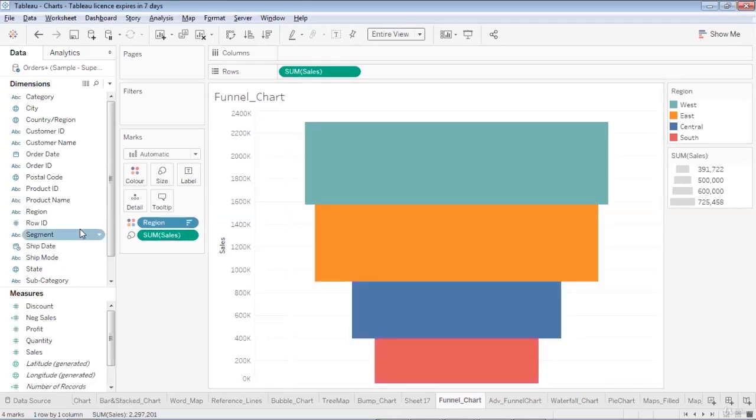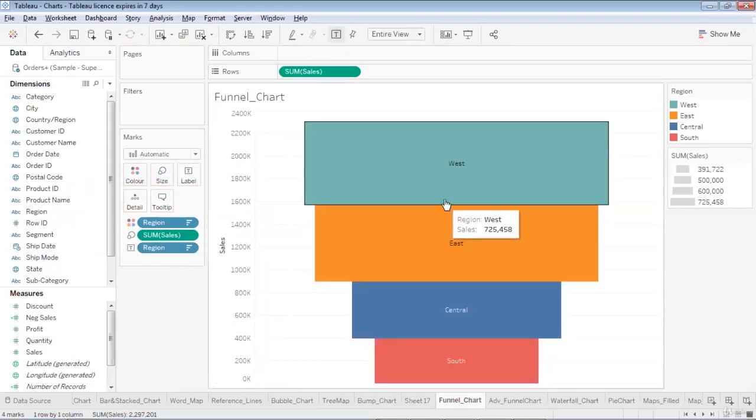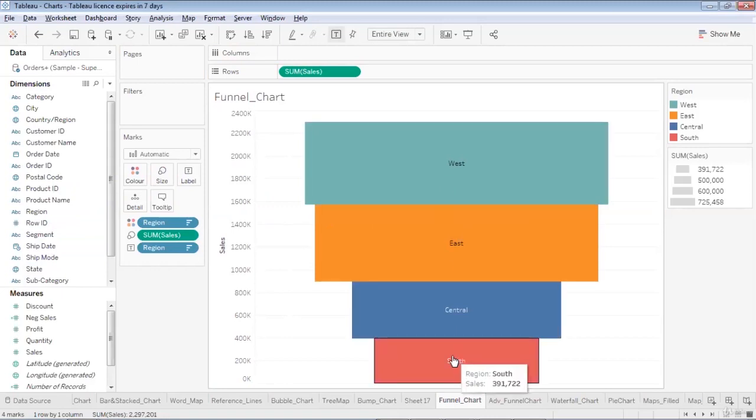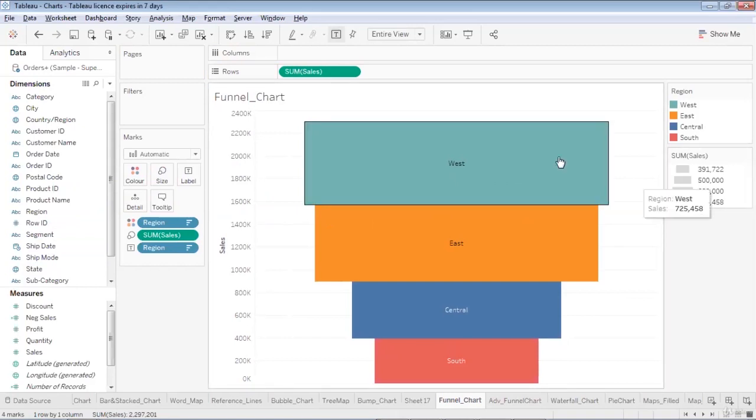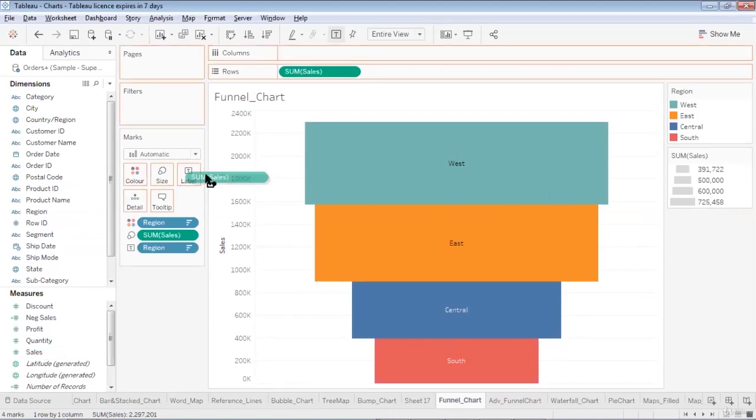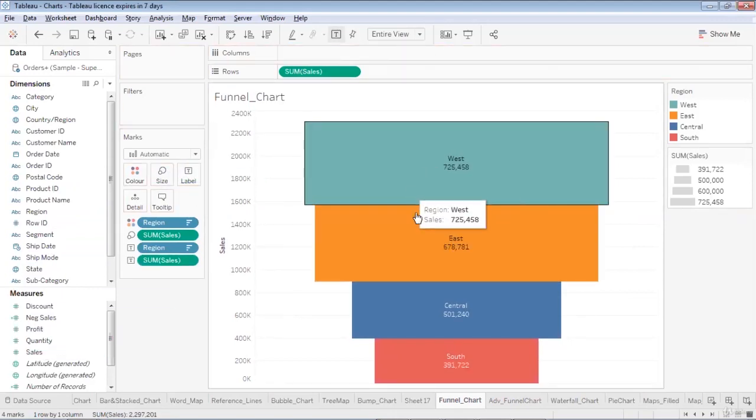Now if you'd like to label it, I'll drag and drop the region on the label. So this is west with the highest sales and south with the lowest sales. This shows that the larger the size, the larger the sales. If I would also like to view the sales over here, I'll drag and drop the sales on the labels, so I get the sales as well over here.